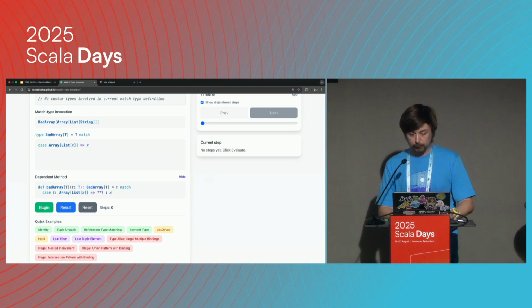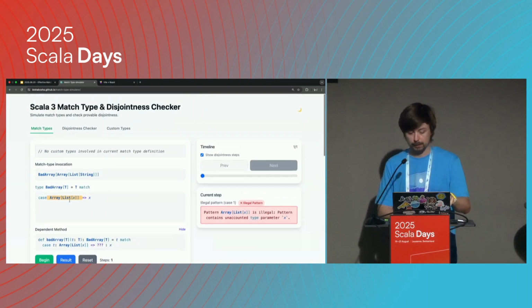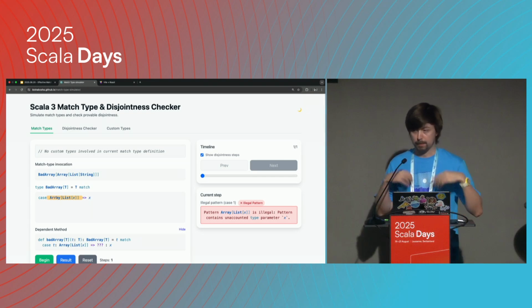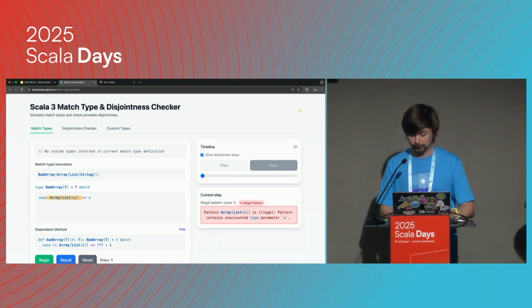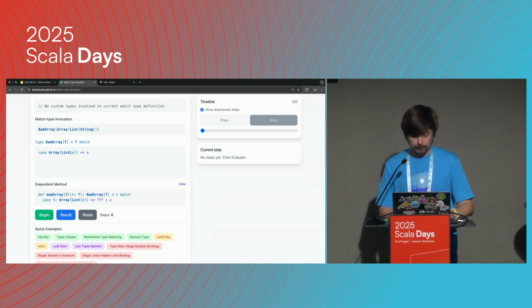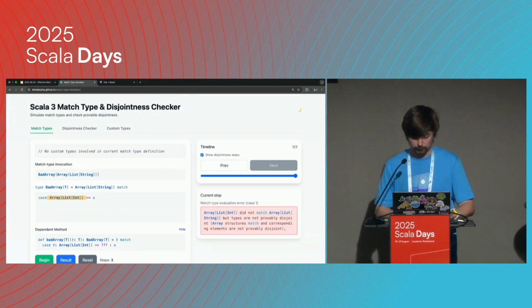It's also illegal to have a nested pattern if the parameter is invariant. So Array has an invariant type parameter, which makes this illegal, because I think it can't fully determine what the x should be in here. Of course, it's only illegal if you have a binding. So if it's a list of int, I think this one should match. Yes, that matches.